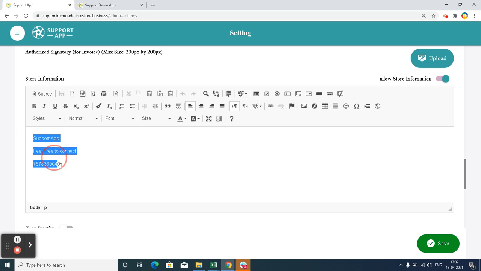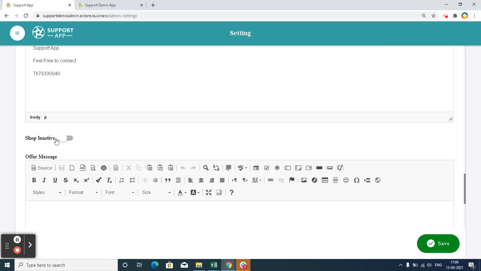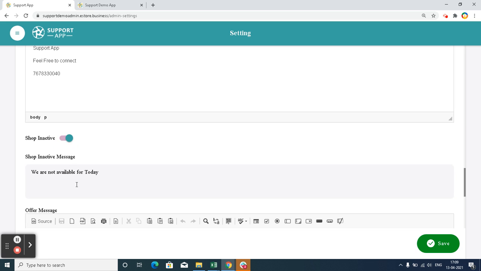You can change the store information that is visible to the users from here. You can make your shop inactive. Let's say you are going off for 2 to 3 days and you do not want to receive any orders for that particular time. You can just switch on this option, and you can even write the inactive message for your users. Let's say if you want to say that we are not available for 2 3 days, or we'll see you after 2 3 days, we'll continue receiving orders after 2 3 days, you can do that according to your requirement.